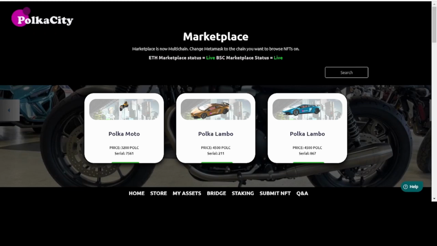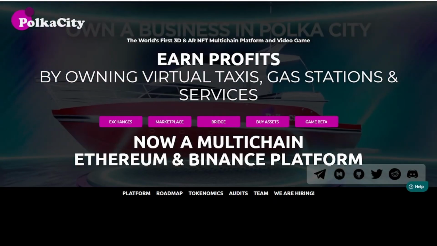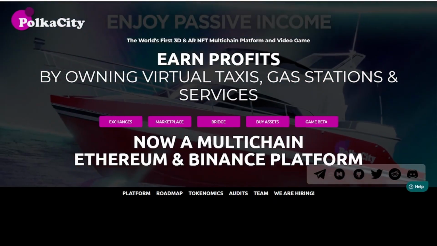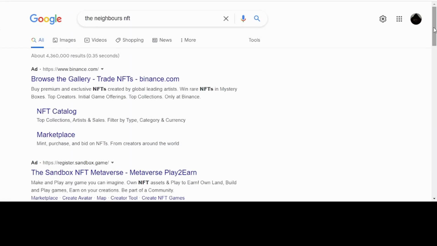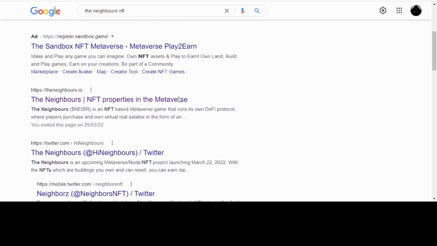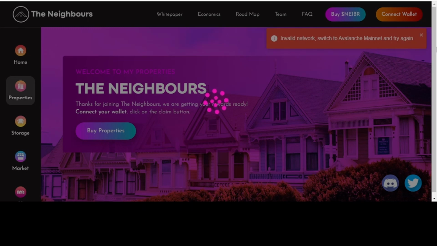Now, how we can secure our wallet is, always remember, so once we go back on the main page, we will close this website. Let's go to another one. There is one called the Neighbors NFT. So if we open that particular website and we will click on buy now and connect wallet. So it's again asking me to connect my wallet. So I have rejected all of those transactions which were there.